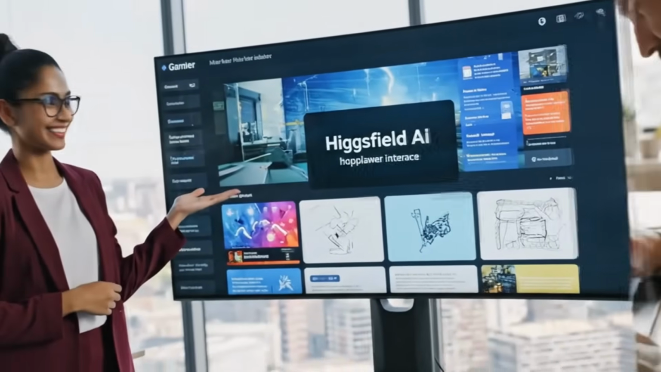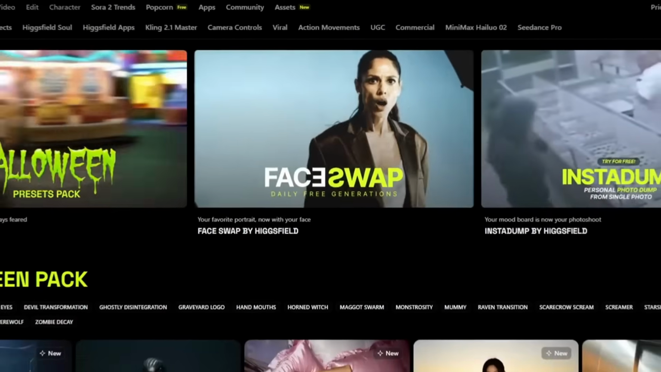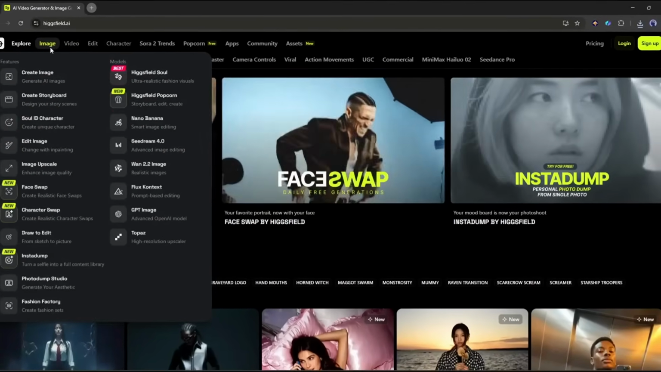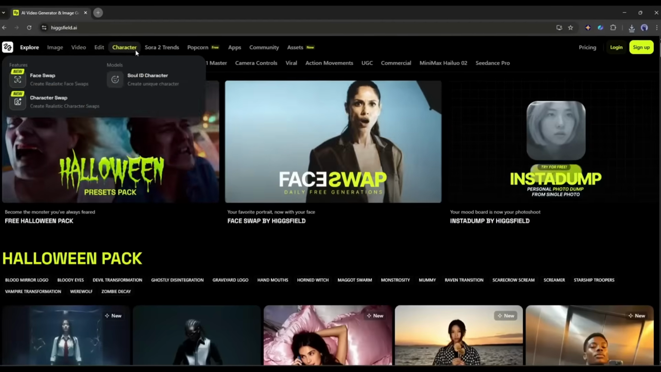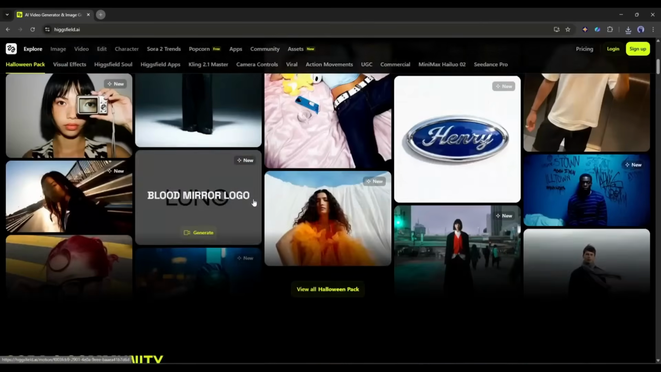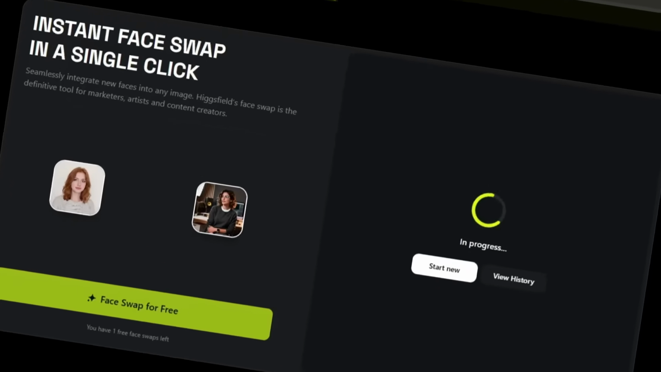So if you're a content creator, a marketer, or just someone who loves playing around with AI tools, you need to know about Higgsfield AI. This is the ultimate AI tool hub for content creators. You can create amazing images, videos, and music, and access almost all the generative AI tools at your fingertips. This platform has been blowing up lately. 11 million creators are already using it, and their face swap feature is honestly one of the best I've tried.